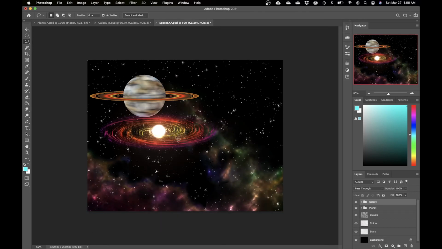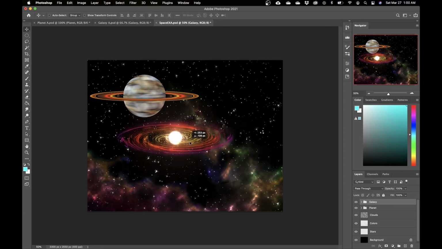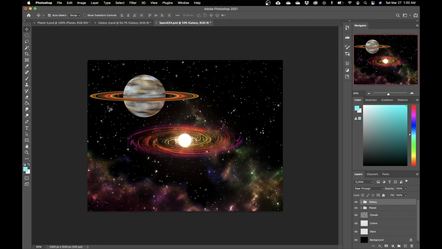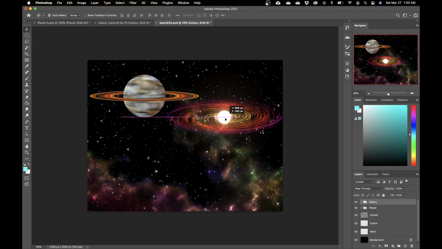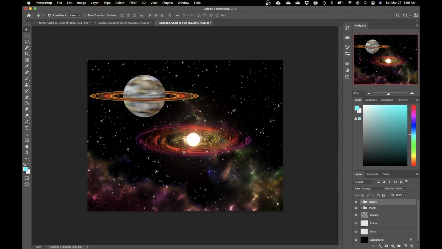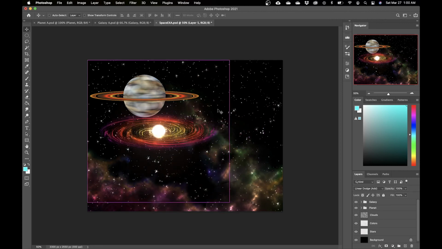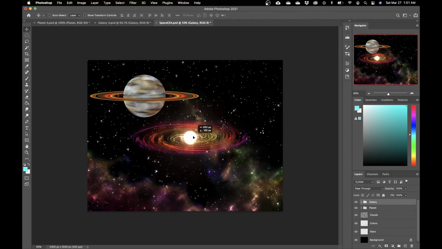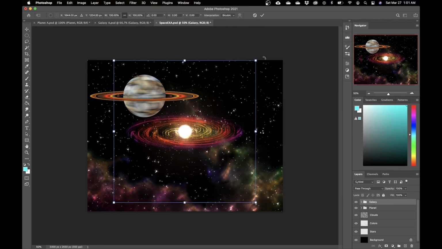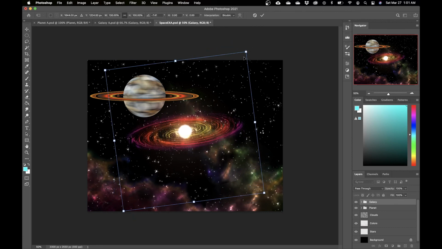And if I go over here, my galaxy's been added. So now I can go in and start moving things around. If you have an issue where you grab your move tool and instead of moving the entire group, it's just grabbing one part of it, what you can do is up in the top here, just make sure auto select is turned off, and then just select them in your layers panel to move them around. So you can rotate them, you can resize them.